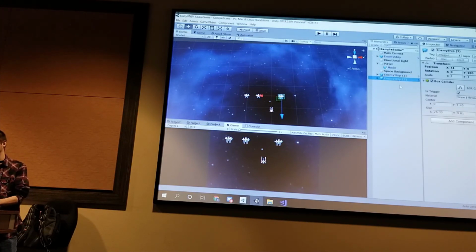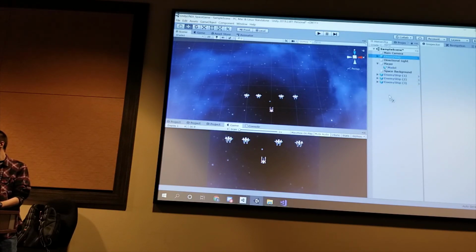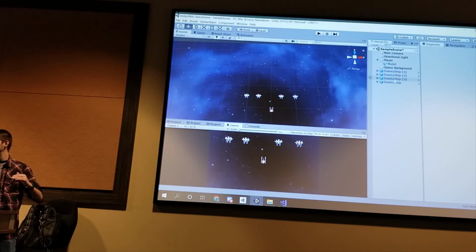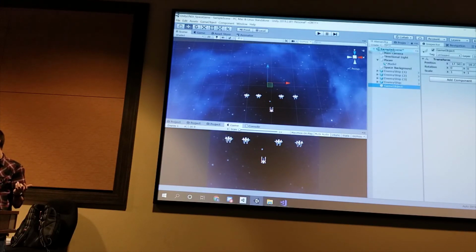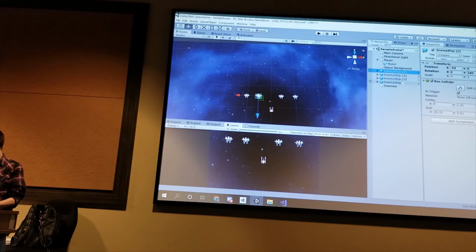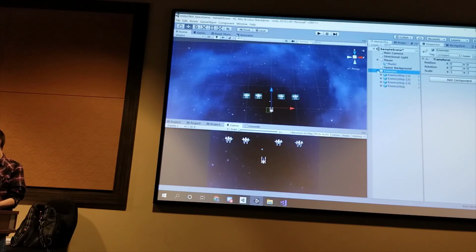Let's do one more. I don't like how there are four enemies at the root of my hierarchy, so I'm going to nest them a little bit. I'm going to create a game object, an empty one, and call this Enemies. I'm going to treat it like a folder, with all my enemies 1, 2, 3, 4 underneath. That just helps me clean it up a little bit.